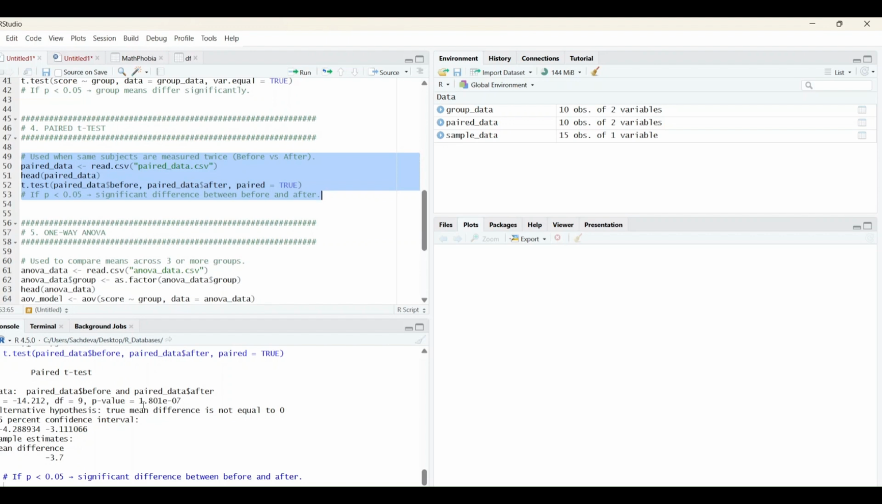It means you have to put 6 zeros before 1. That is 0.000001. So it means this is less than 0.05. So we have got the alternate hypothesis, meaning the true difference in means is not equal to 0. It means there is a difference between before and after.